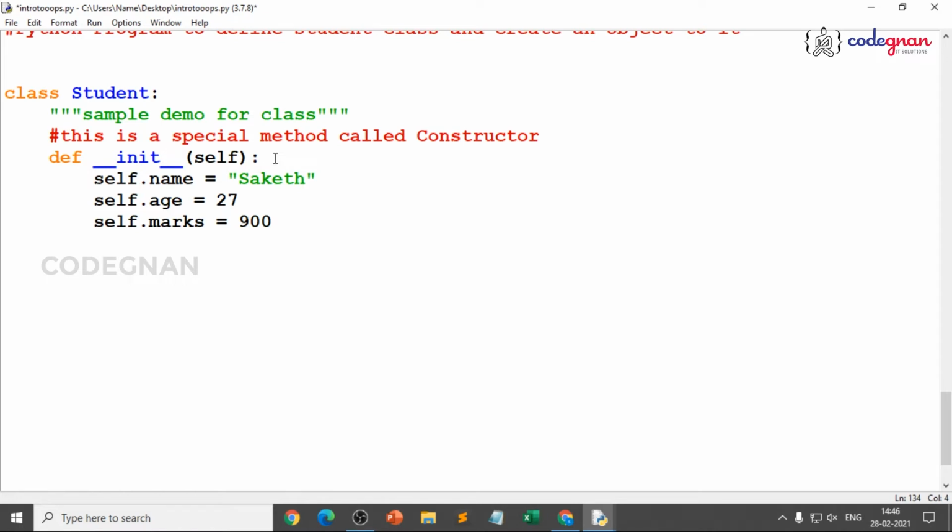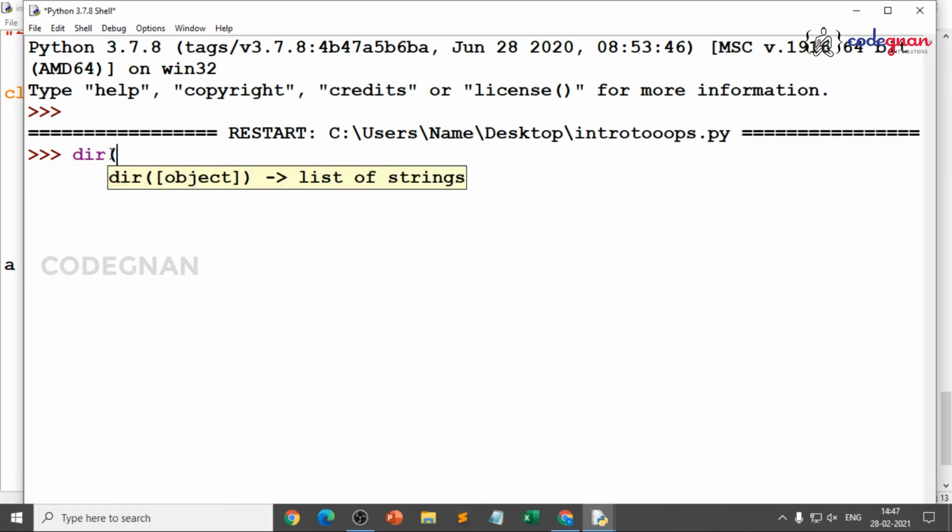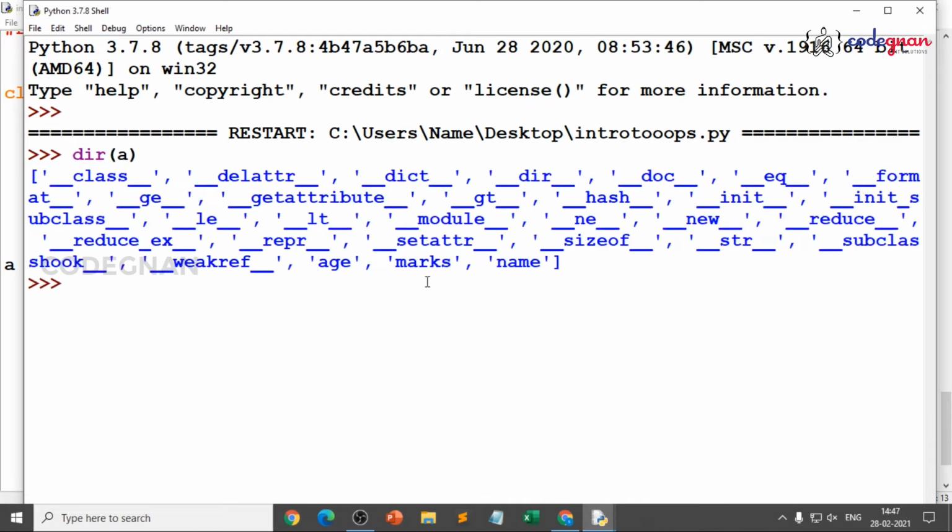So now, if you are trying to directly read the description you give, you can do it directly by assigning to an object. So A is equal to Student. Okay, now just save it and directly execute it. You see what we are trying to define here? When I give dir of A, what do I get?